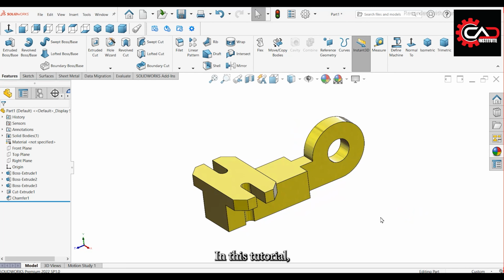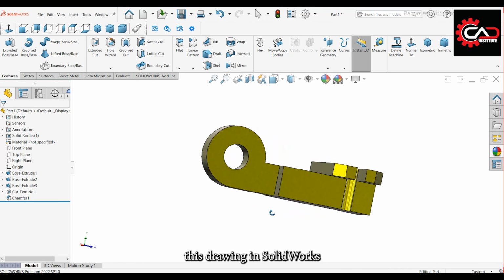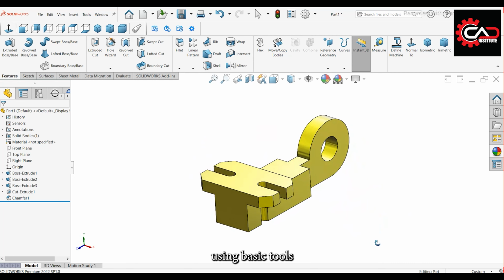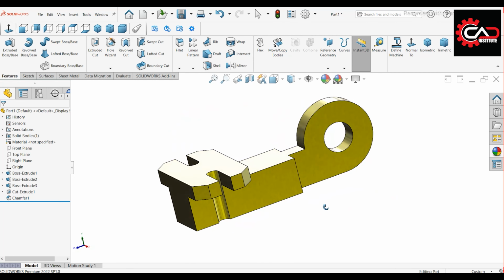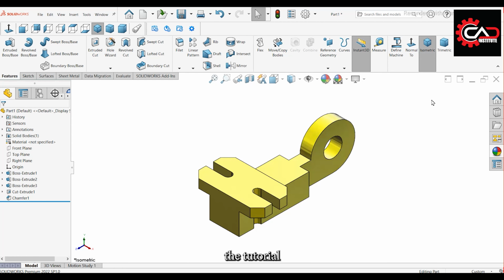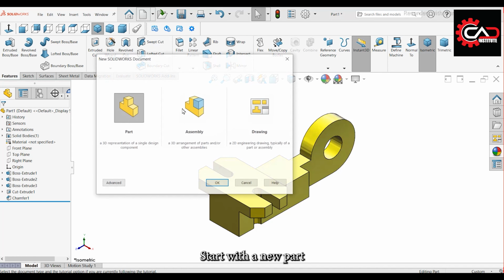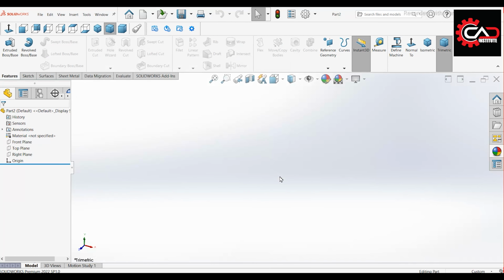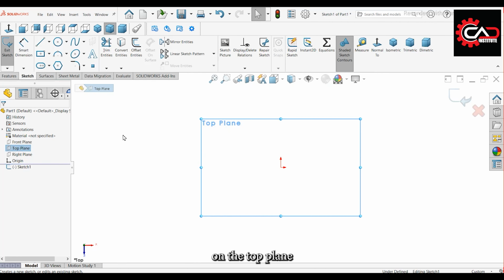In this tutorial, we will design this drawing in SolidWorks using basic tools. So, let's start the tutorial. Start with a new part. Make the background plane white. Start the sketch on the top plane.